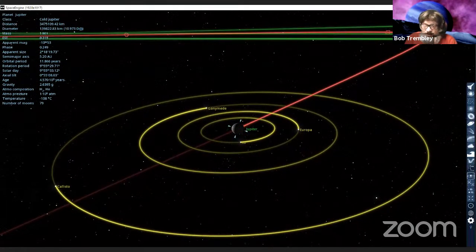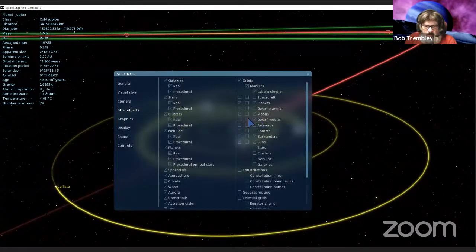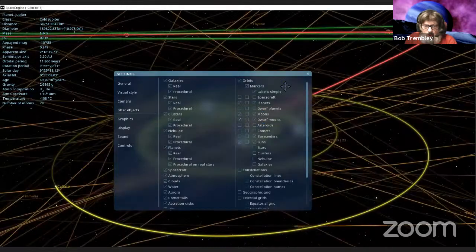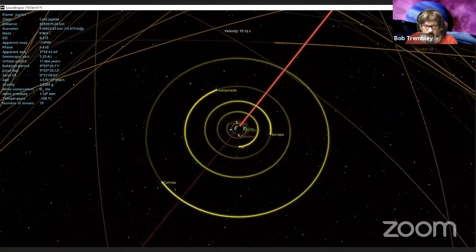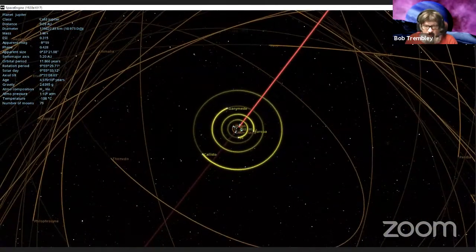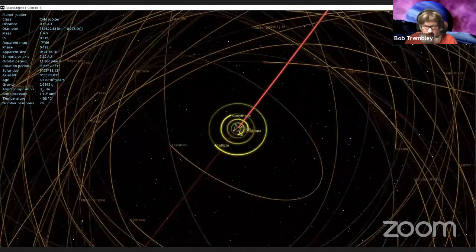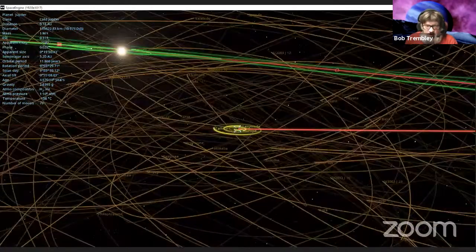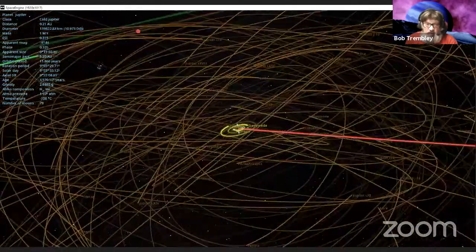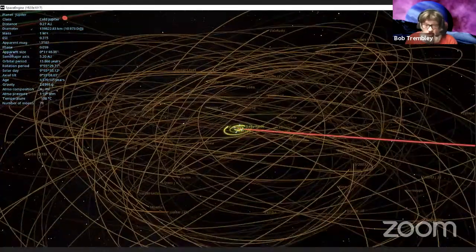Well, this always shocks audiences when I turn this on. Let's go to settings and turn on dwarf moons. Boom, what a mess. So you'll note that close into Jupiter, there's not a whole lot, but you get out to a certain distance and you start getting a ton of moons. And some of these guys take years to orbit Jupiter.